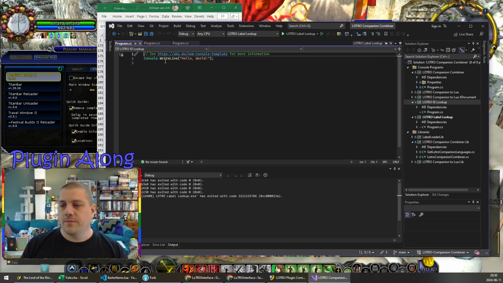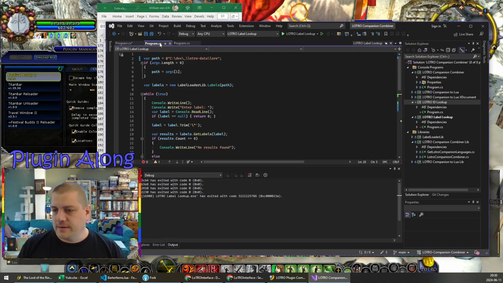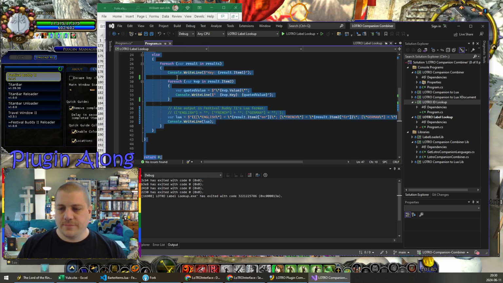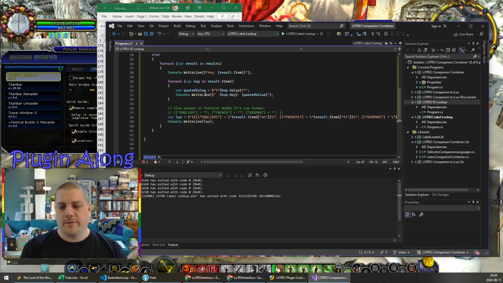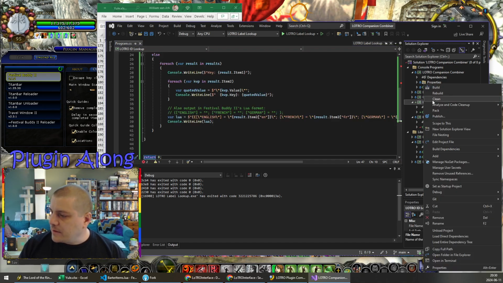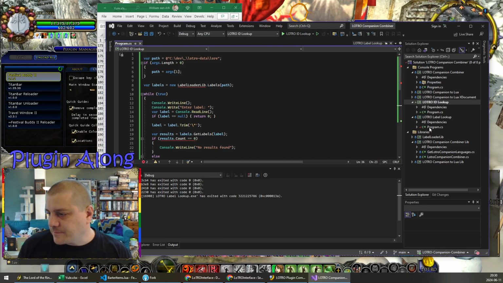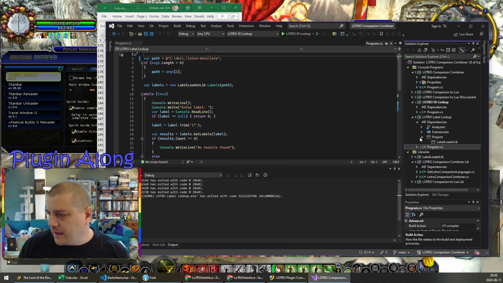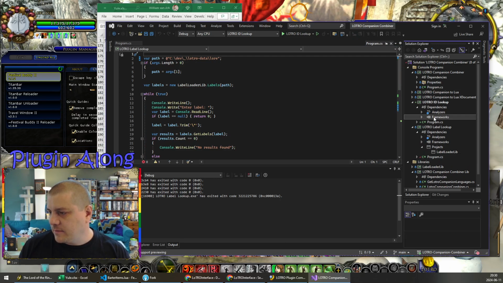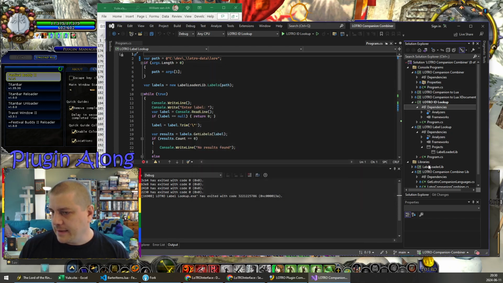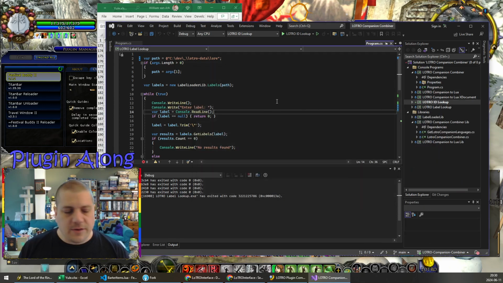Okay, so what we want to do is pull what we had over here. Yeah, we're actually just going to modify that existing program a bit. And then we're going to go ahead and make the ID lookup our startup project. So, what dependencies do we have? We have the label loader lib. And so we want to go ahead and add label loader lib. Okay. If you're not familiar with programming in C#, just hang on.